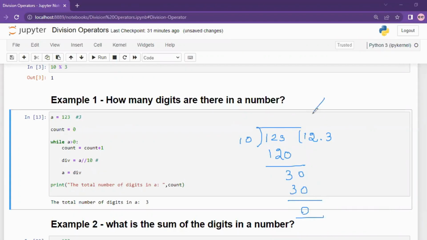Now, since I'm using a floor division operator, the interpreter is going to only return the integer part of the quotient, which is 12, neglecting 3. This is how you could get rid of the unit digit by dividing it by 10 using floor division operator. So my div value would be 12 because I'm storing this division answer inside the variable called div and assigning the div to the variable a. So now the variable a is gonna carry 12, which is greater than 0.